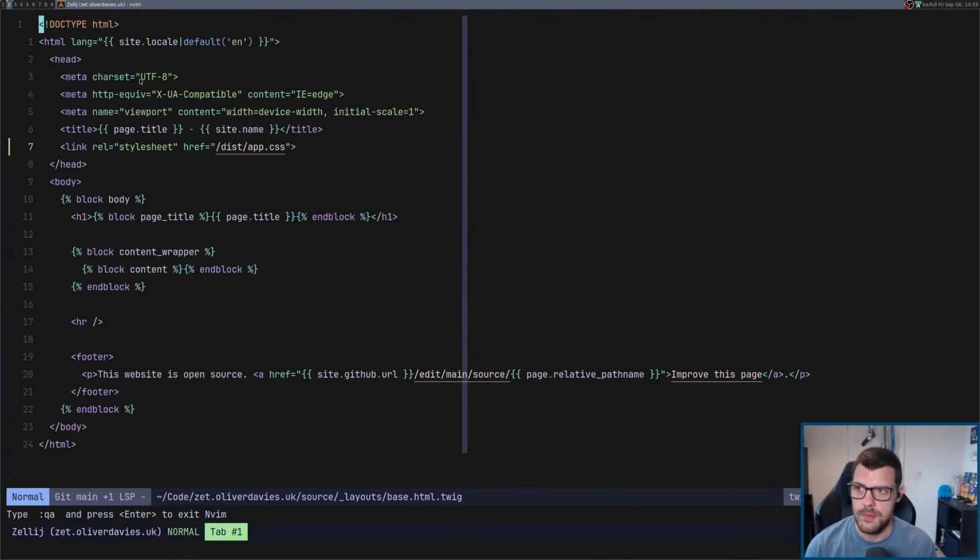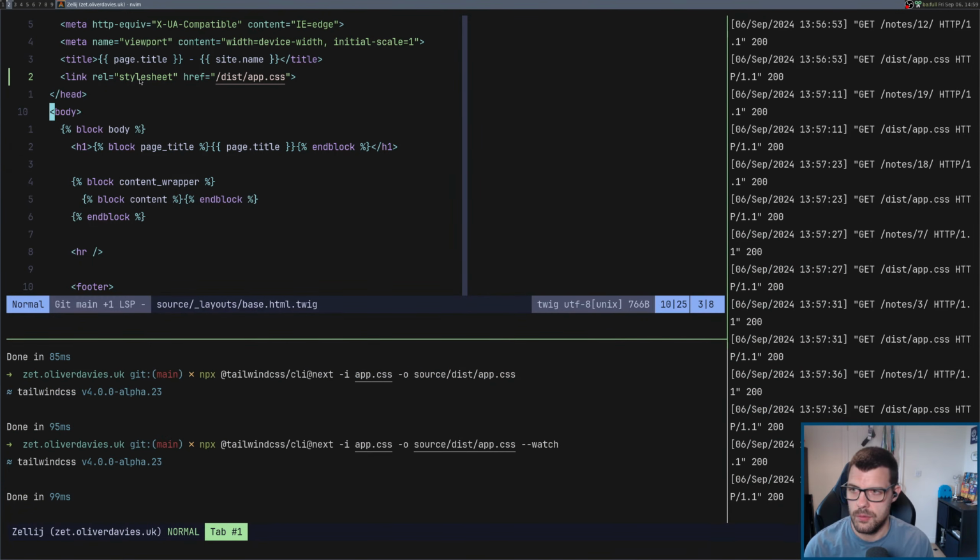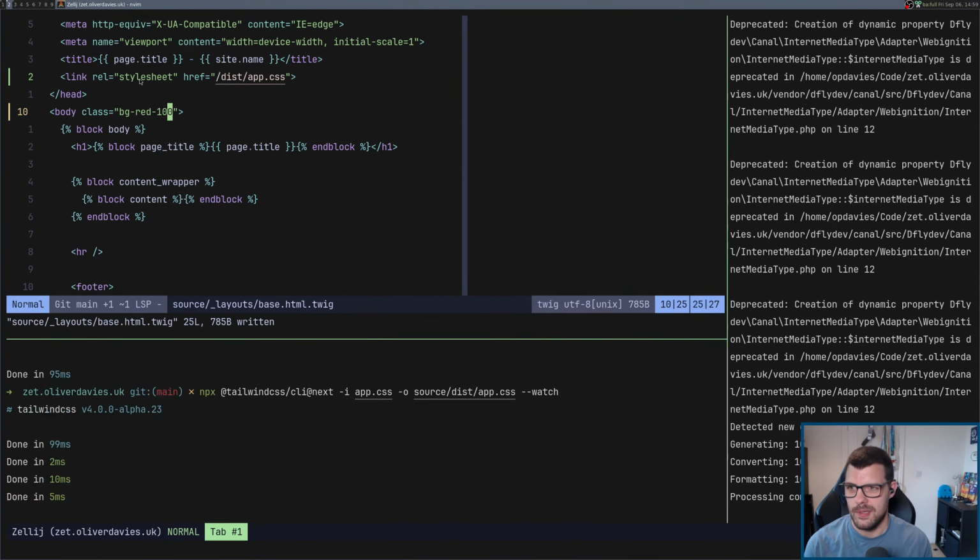So base.html.twig. Let's try adding. Let's make this not full, and let's just try doing something like red. This is my usual. I've gone from background red to a class of something like BG red, just for debugging. Let's just check whether it works. This is working. It's watching and seems to be reloading.